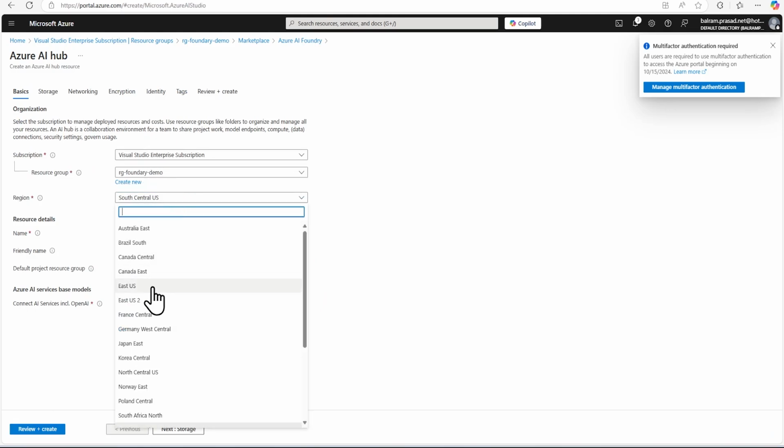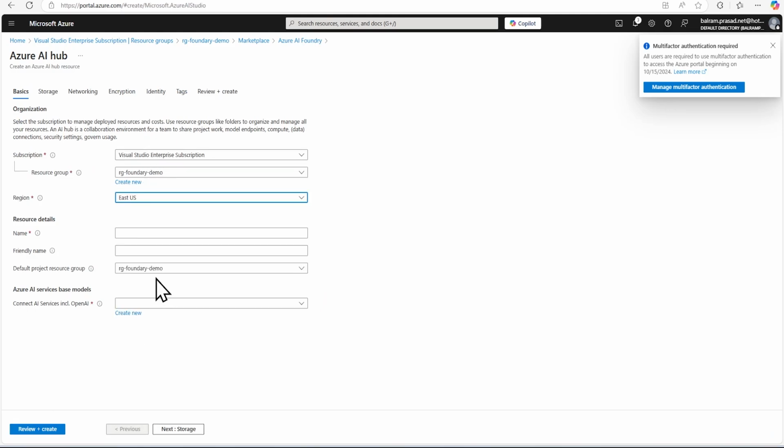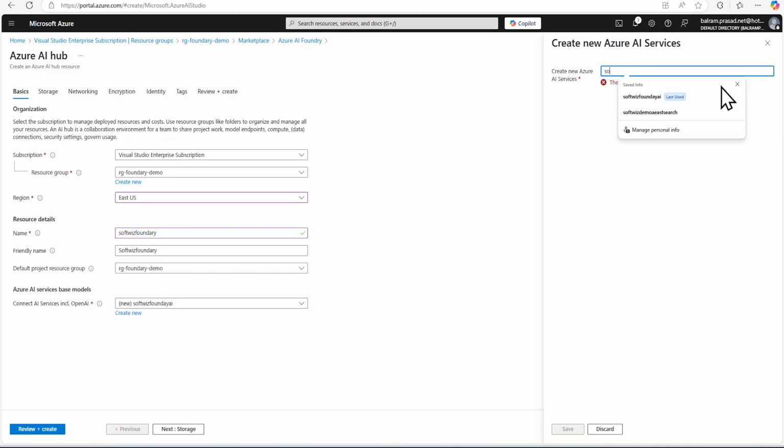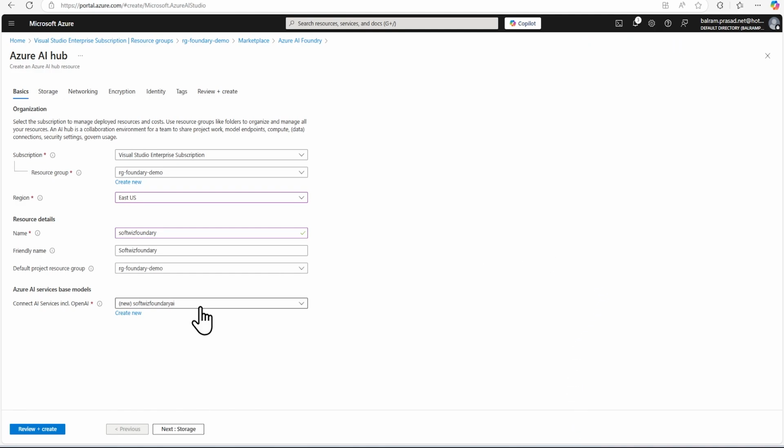Let's select a region for that one. Let's go for East US. Let's put in the name. Whatever project is created will go inside the default project group, which is the same resource group we have selected. Then it is going to ask which AI service based model we are going to connect. So we will create with a new name. Let me give a new name, Foundry AI, so that we can see what it creates.